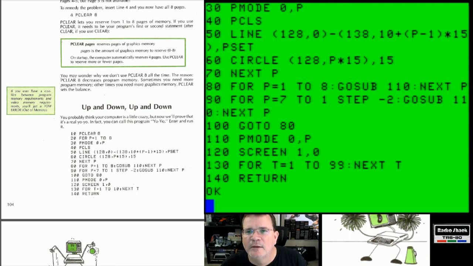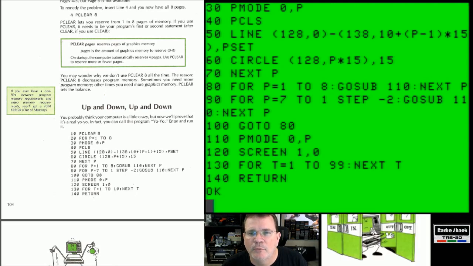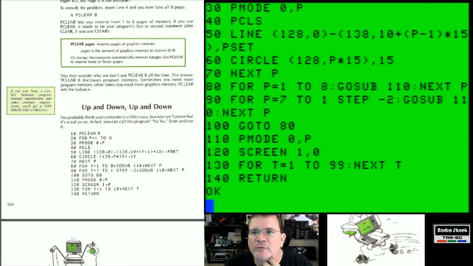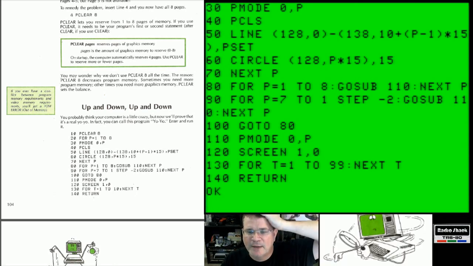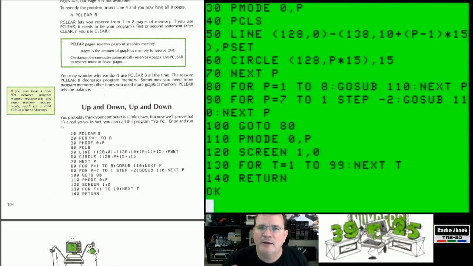Line 80 says for P equals 1 to 8, and then we go sub 110, which sets the screen mode and activates the page. Oh, that does it in reverse. That's why. From 1 to 8, and then from 7 to 1, step -2, so we're actually skipping some. That's switching the pages backwards, so that's why we have it in there twice. The first one cycles forward through the pages. The second one cycles backwards.